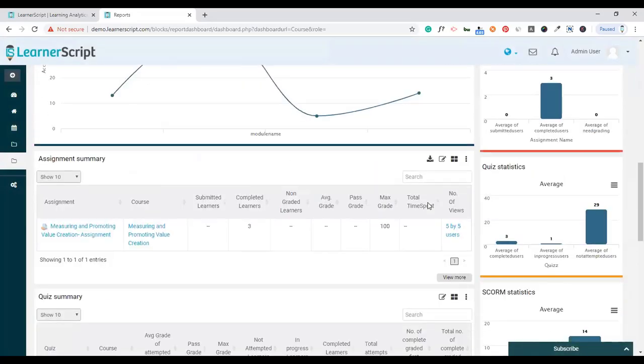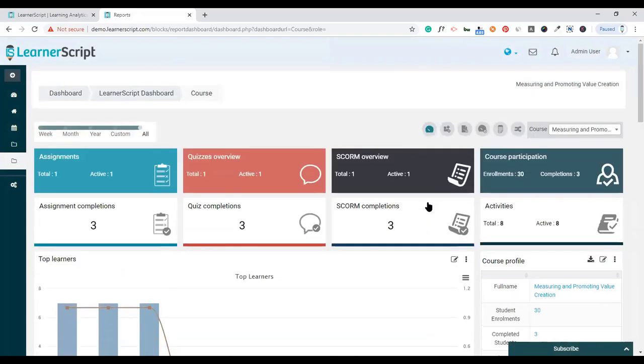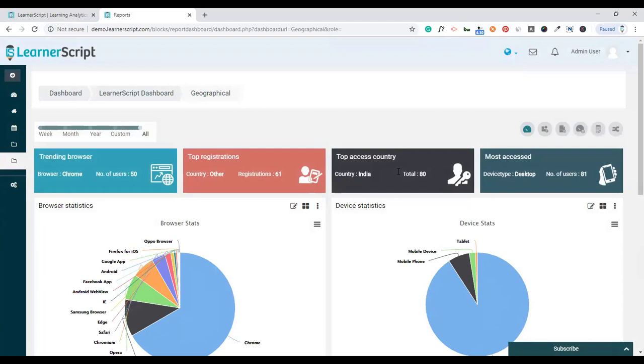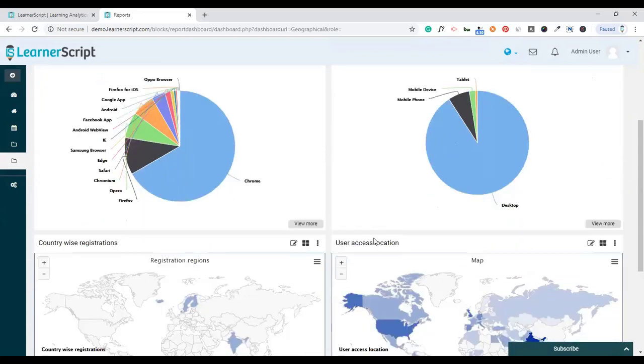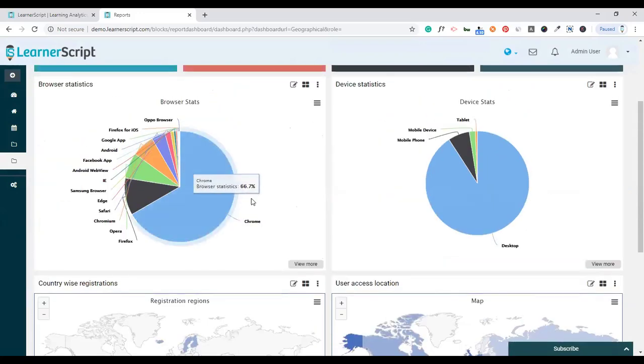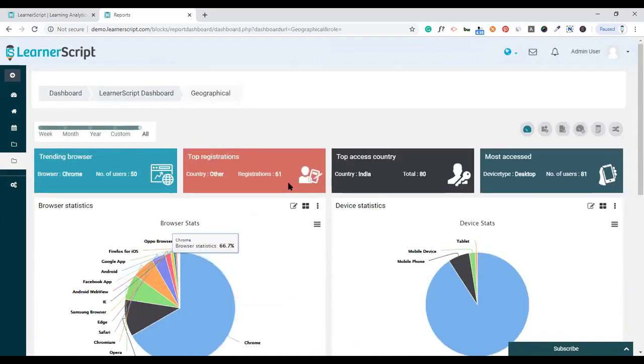That's how it works, the course-wise reporting dashboard, where you can see the reports for each course. So that's a course dashboard, and we'll have a geographical dashboard. The geographical dashboard is useful when you want to check how your users are using your LMS, on which browser, which device, from which location they are accessing. So many things you can get into, the browser, device, and all.